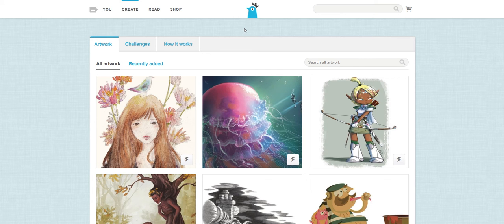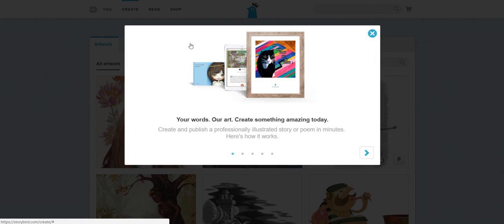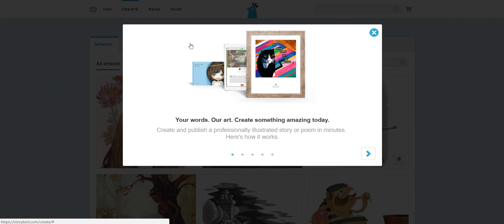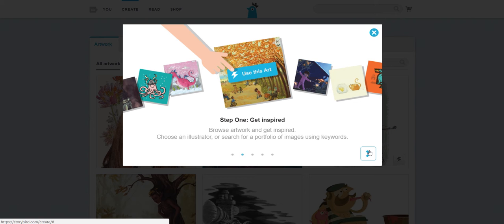And we can also click this button that kind of tells us how it works, just so we can get a feel for how we're going to create our book. So basically it asks you to think about what you want to create. It wants you to get inspired. And then our first step would actually be deciding what kind of artwork we want to use. Do we want to choose a specific illustrator that's available on the website, or do we want to search through a portfolio of images, maybe using some keywords?